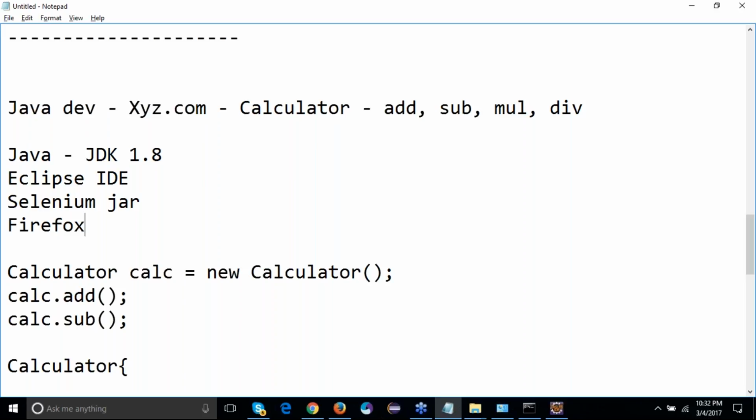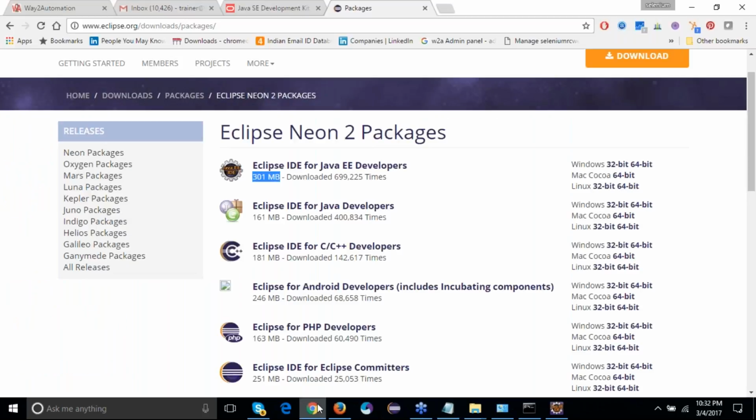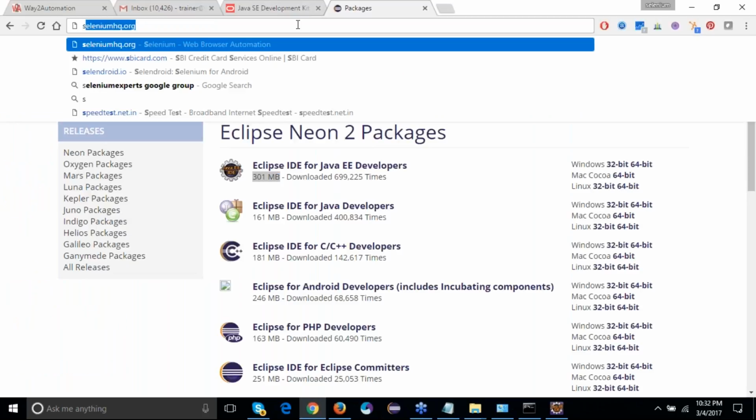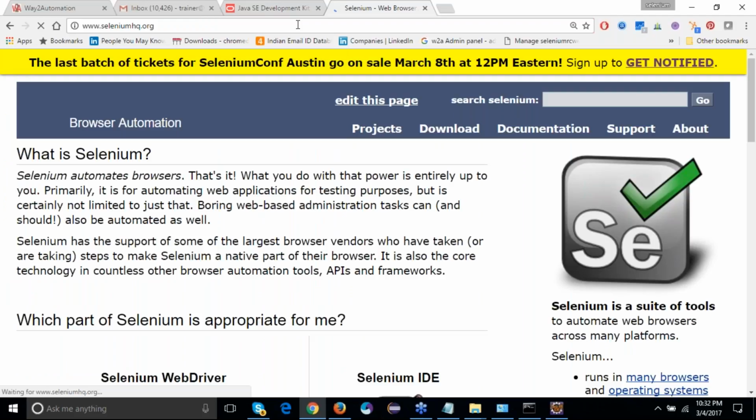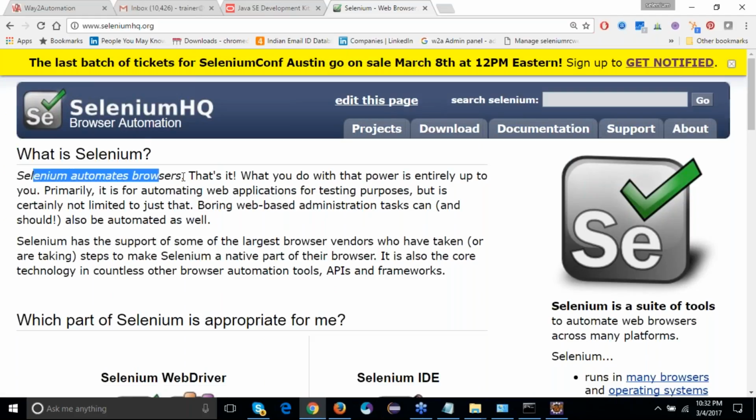How do we install the Selenium jar? The main website of Selenium is seleniumhq.org, that is Selenium headquarters. The very first statement: what is Selenium? Selenium automates browsers, that's it. Selenium is only for web-based testing. Anything and everything available on the web can be easily automated using Selenium, but no desktop-based applications. It's only for web-based.